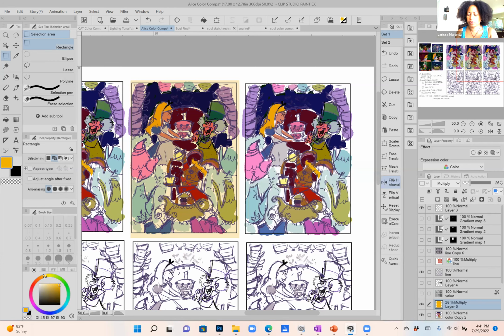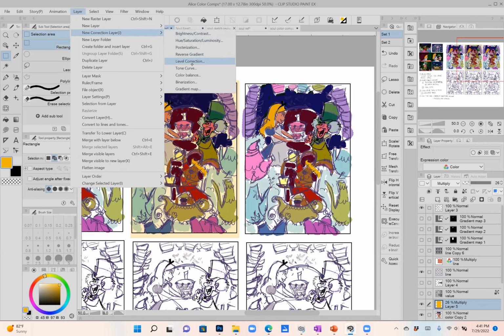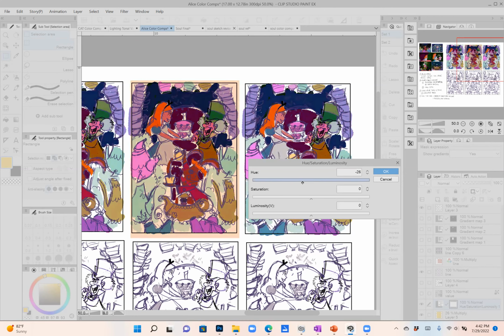All right. So actually, sorry, I'm going to do that again. New correction layer, hue saturation, and I'm going to alter the hue. Now what's happening is it's going to alter everything underneath it. I don't necessarily want to alter everything underneath it. I just want to alter the layer underneath it. So once I alter the hue, look, I'm changing it a little bit.